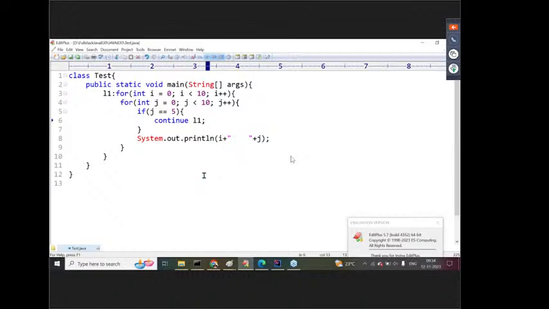What about this continue statement here? Now, the same thing: when J value is 5, continue with the outer loop. Why? Because the continue statement is applied to the outer loop with L1. So continue with the outer loop, where I plus plus. Continue with I plus plus. That is the point we can identify clearly.